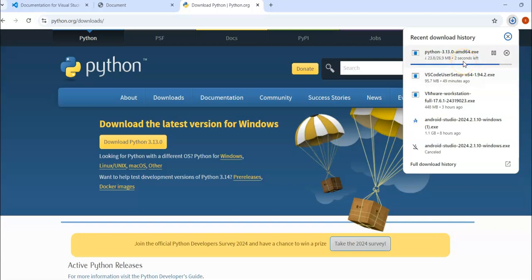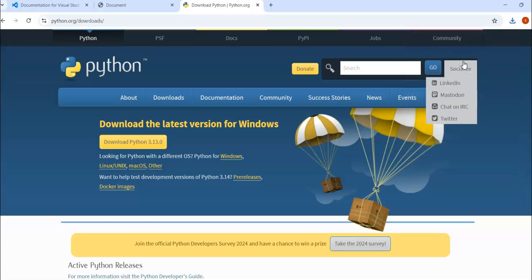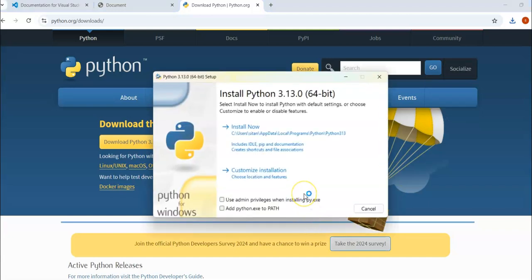Now Python is downloaded. Click on this exe. Then just wait for a second. Now you can see it says use admin privileges when installing Python. You can check add python.exe to PATH to add Python to the path. Okay, so now you install now.